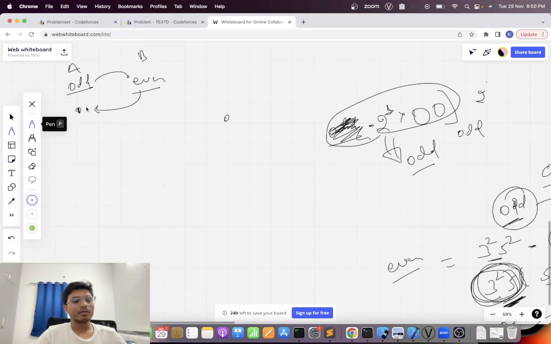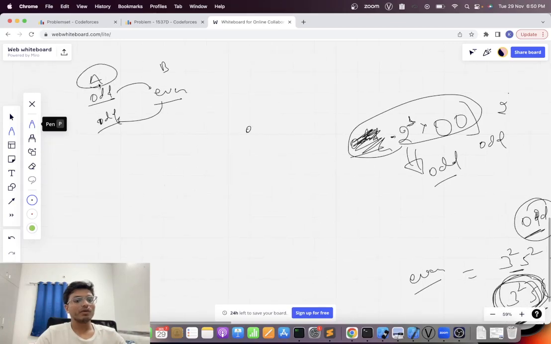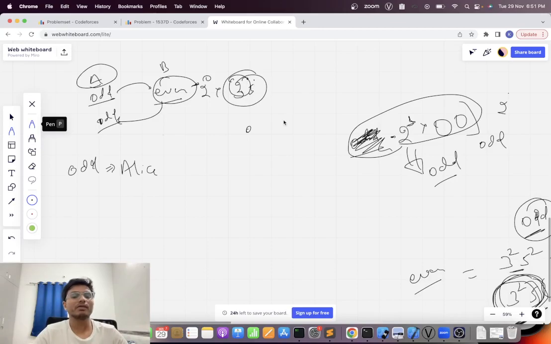Here it will become odd, so Alice is going to lose. If it is odd, then Alice will lose. And if it is even, meaning it has a power of 2 and some other factors such as 3 and 5, so it is not purely a power of 2, then Alice will make it odd.